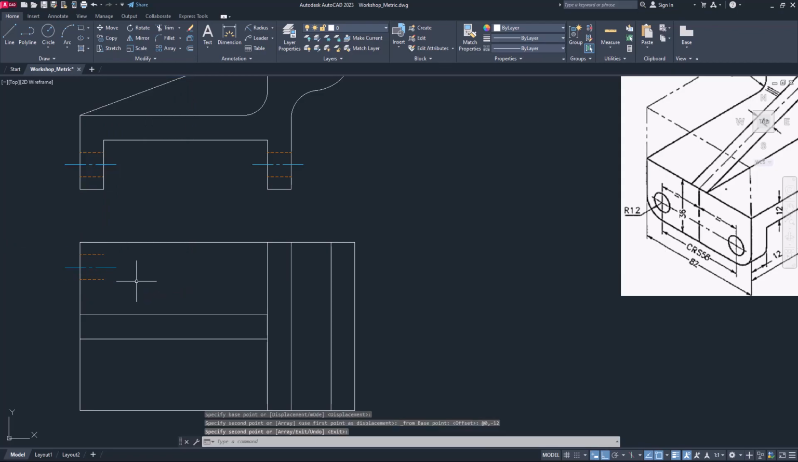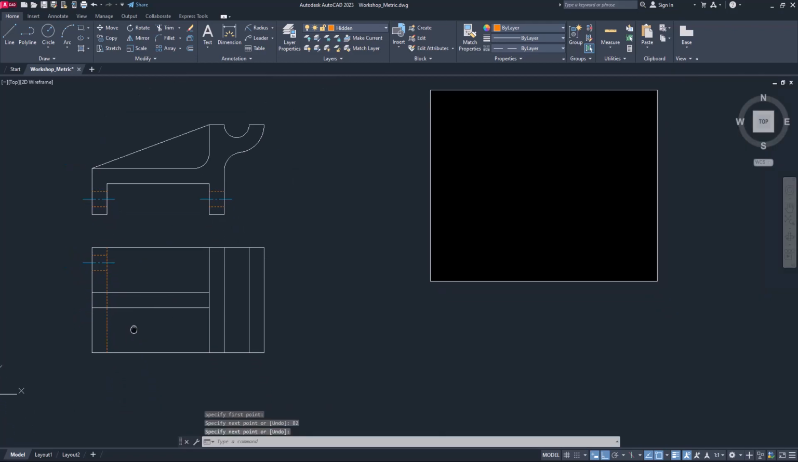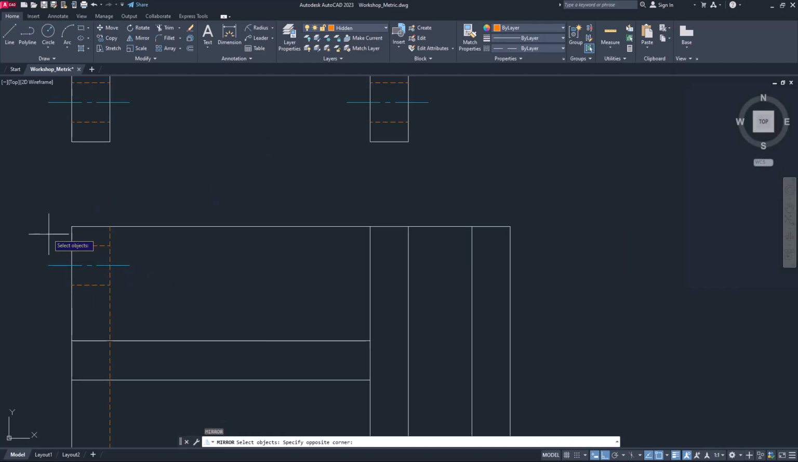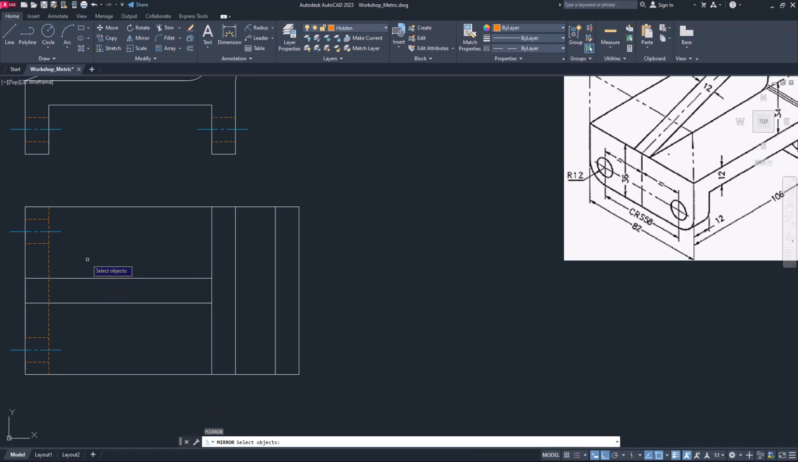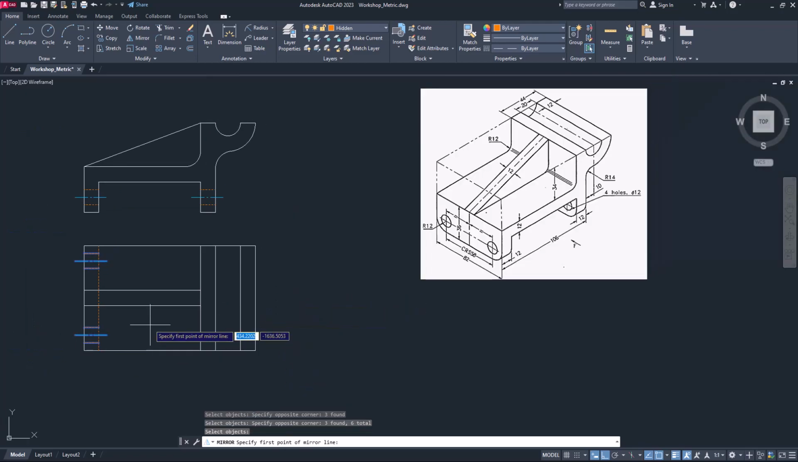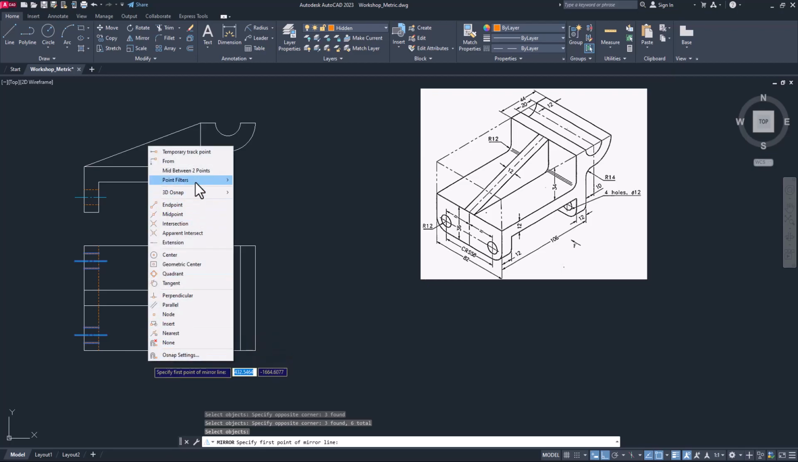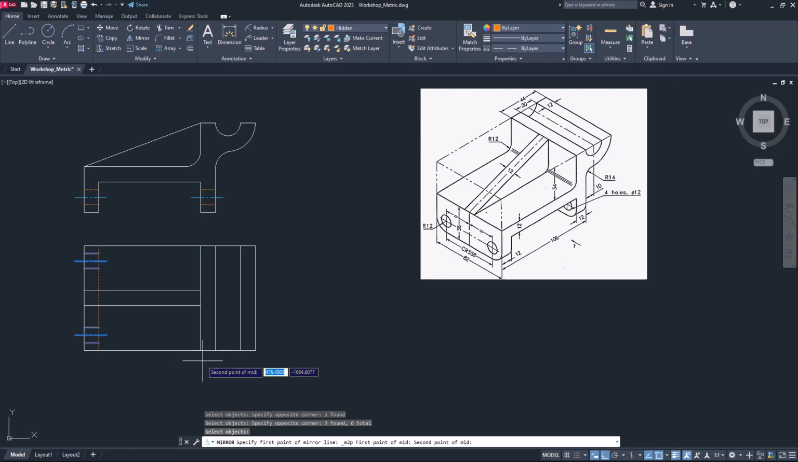Okay. Now before that, let me draw the hidden line as well, which is this corner, right? So from this corner, I have to draw hidden line. Now let's mirror this part. This part I'm talking about. So from middle, so let's mirror it. So select this part and this part. Okay. So middle point will be shift right click midway between 2 points. So from here to here. Okay.